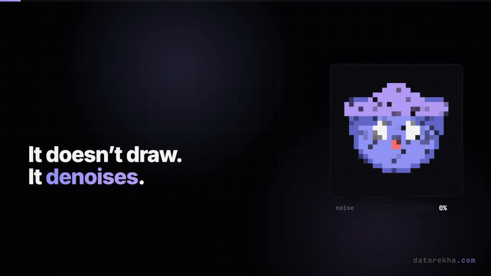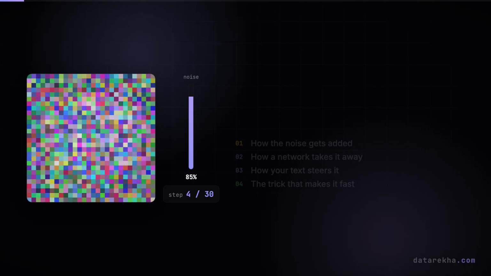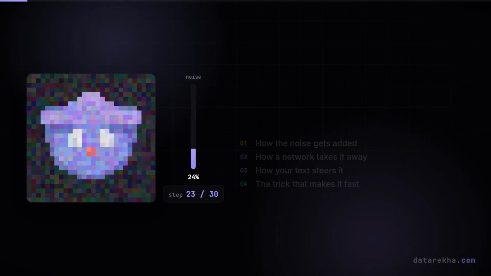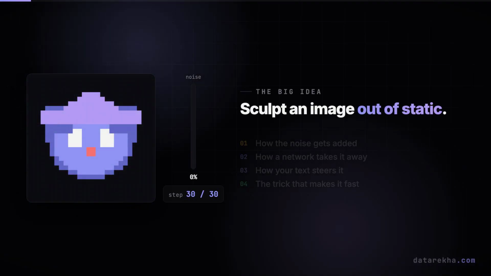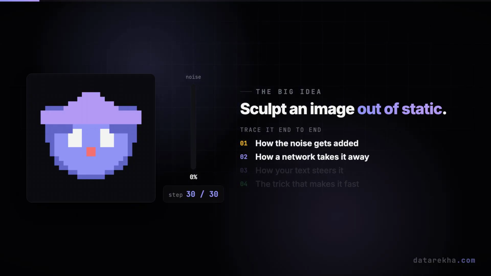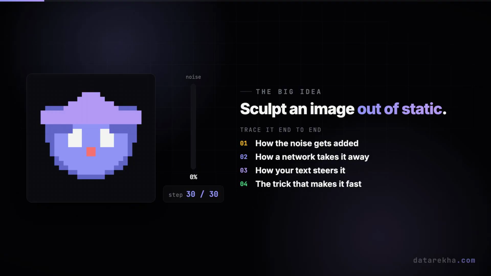Let's see exactly how. Watch the field on the left. It begins as pure noise, and step by step, we subtract that noise until an image sharpens into view. That single move, sculpting a picture out of static, is the whole idea behind diffusion. Over the next few minutes, we'll trace it end to end: how the noise gets added, how a network learns to take it away, how your text steers the result, and the clever trick that makes it fast.